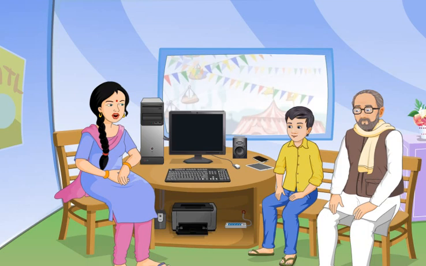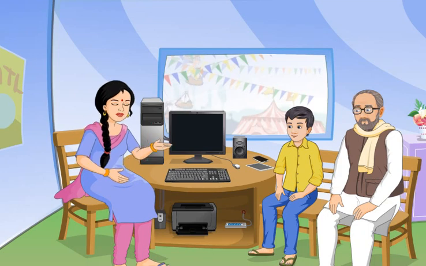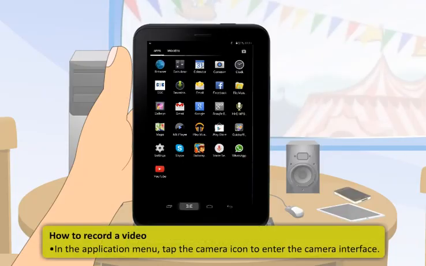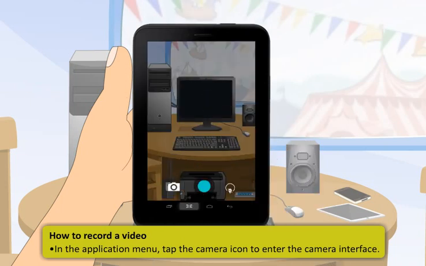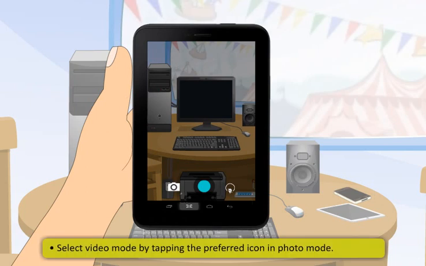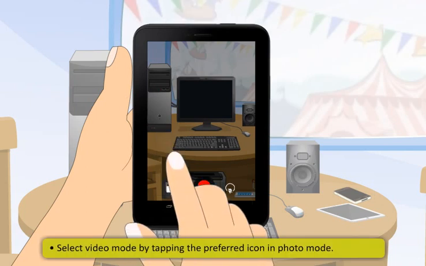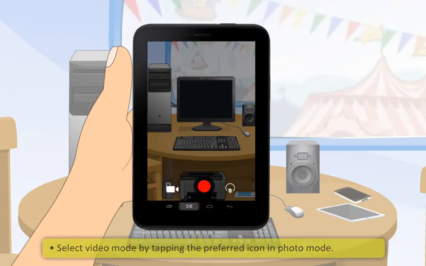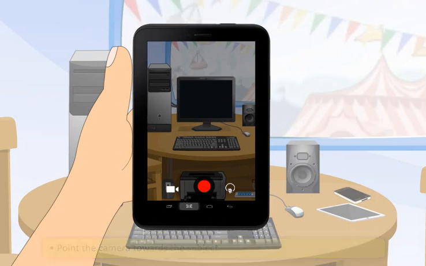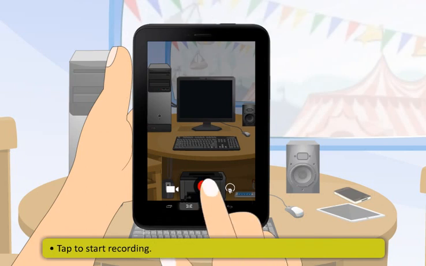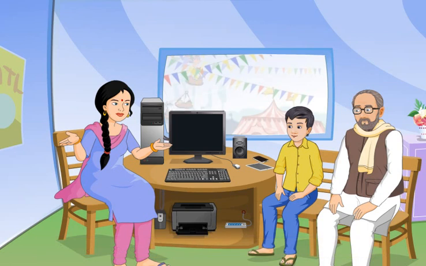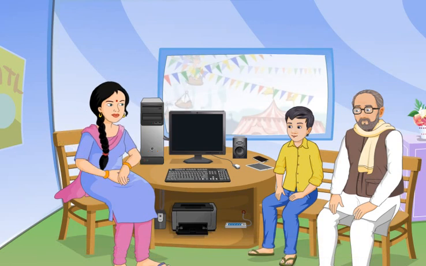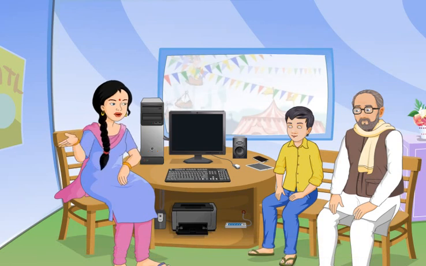These are the steps to record a video. First, in the application menu, tap the camera icon to enter the camera interface. Next, select video mode by tapping the preferred icon in photo mode. Now, point the camera towards the subject. Now, tap to start recording. Tap to stop recording.